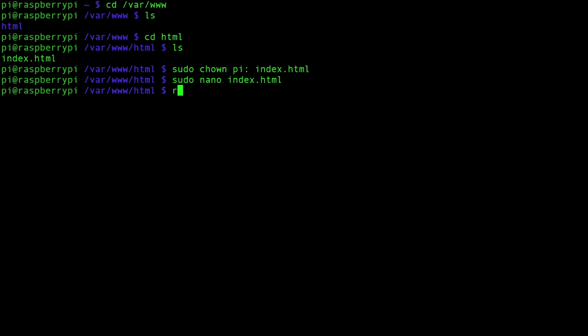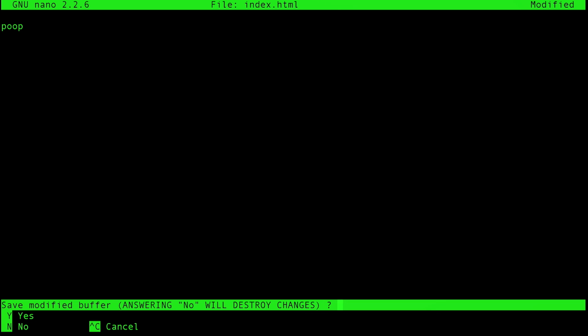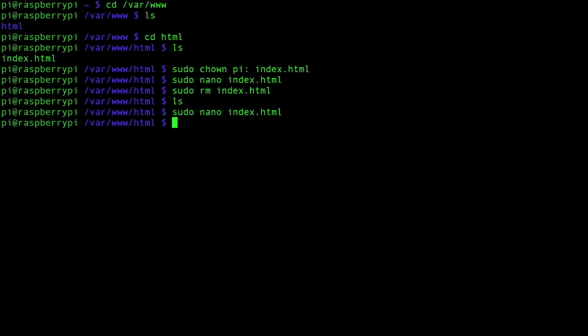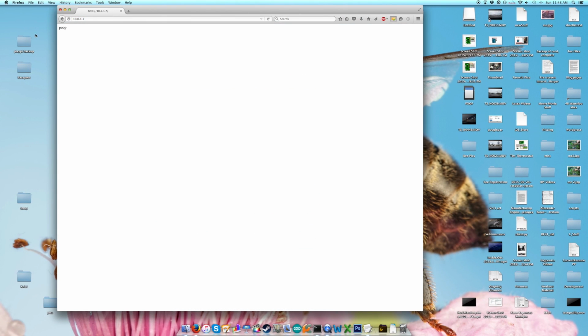So what I'm going to do is remove this file by typing in sudo rm index.html, which deletes it. And I'm going to create a new file by typing in sudo nano index.html. And what am I going to say? I'm going to say whatever my website is here and save that. And now when I try to access this, you can see that my website has changed to just displaying whatever content I put in it at that time.